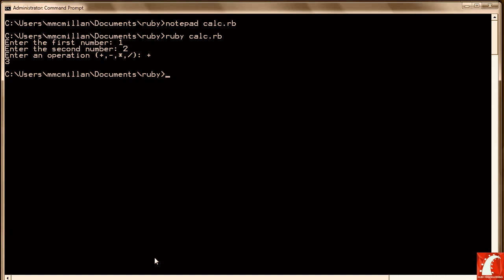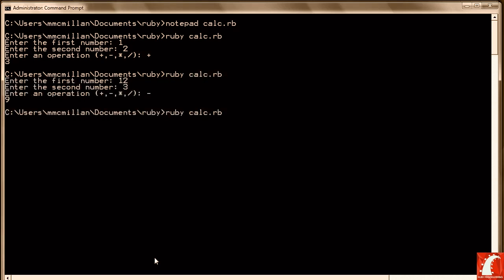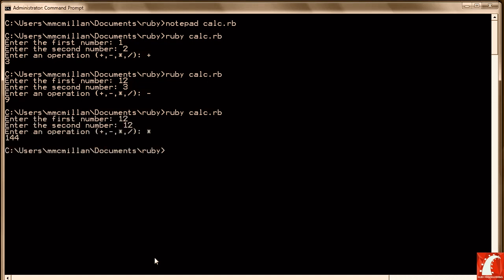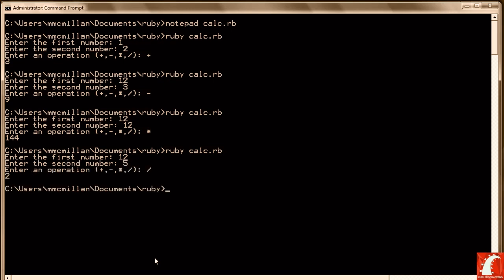So addition works fine. Subtraction works. Multiplication works. And division doesn't quite work. Clearly, this is because we're using integer values.